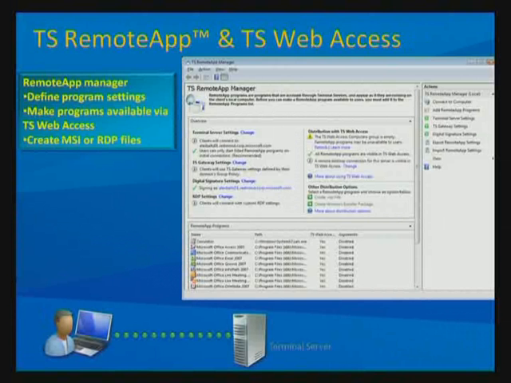This is set on a per server basis, so we define these on a per server basis. And we can create MSI files, RDP files with the connection information. We can also create a web access page, which gives an easy way to launch the application. The demo will show the TS Web Access mechanism today.